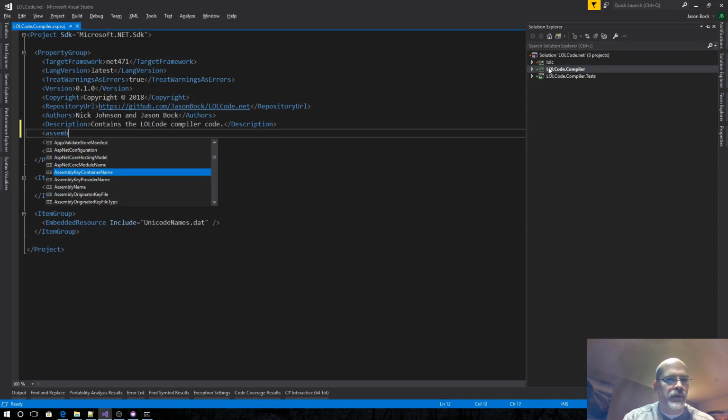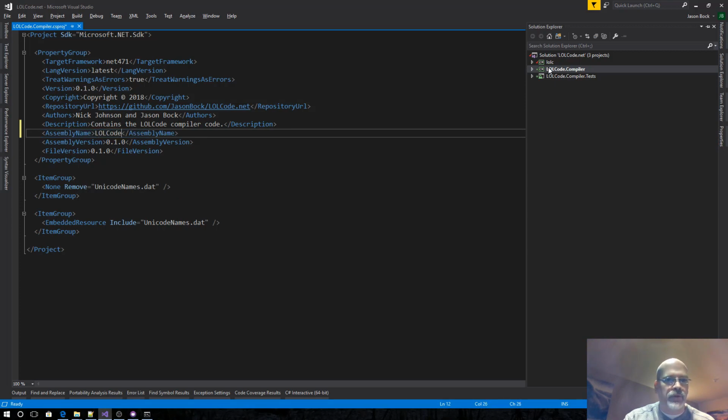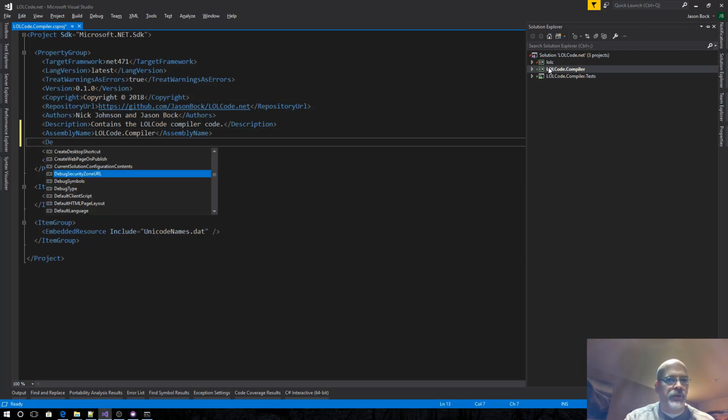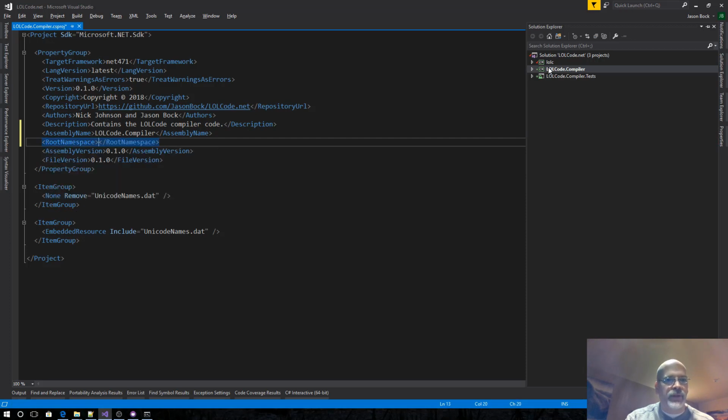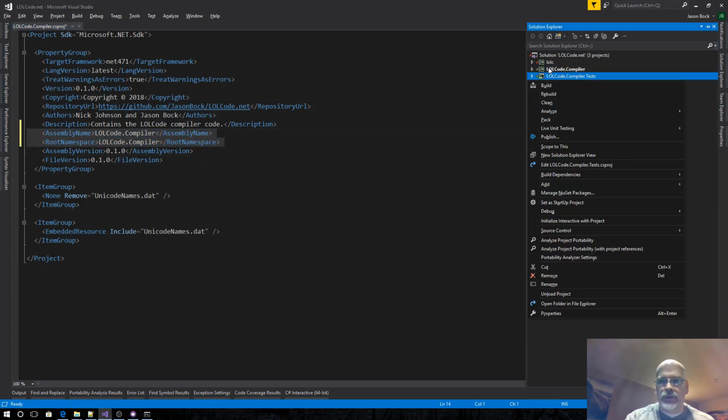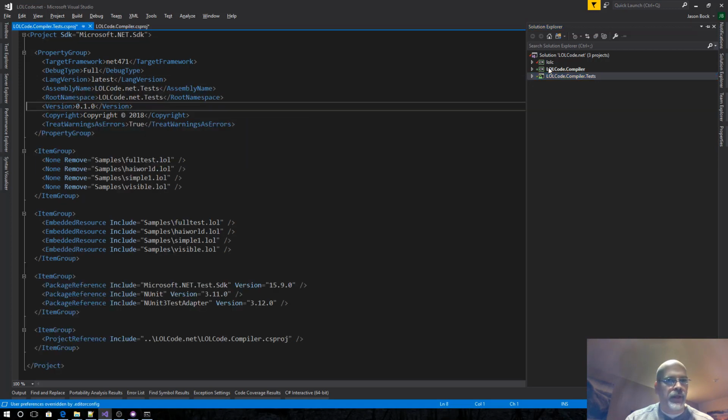Is it assembly name? Yeah, LOL code compiler, and then we want the default namespace. Wait, isn't there something with namespace in here? Root namespace. Yeah, that's it. And we want that to be this as well. Okay, and then we also want to come into here, edit that. We kind of want the same thing. Compiler.